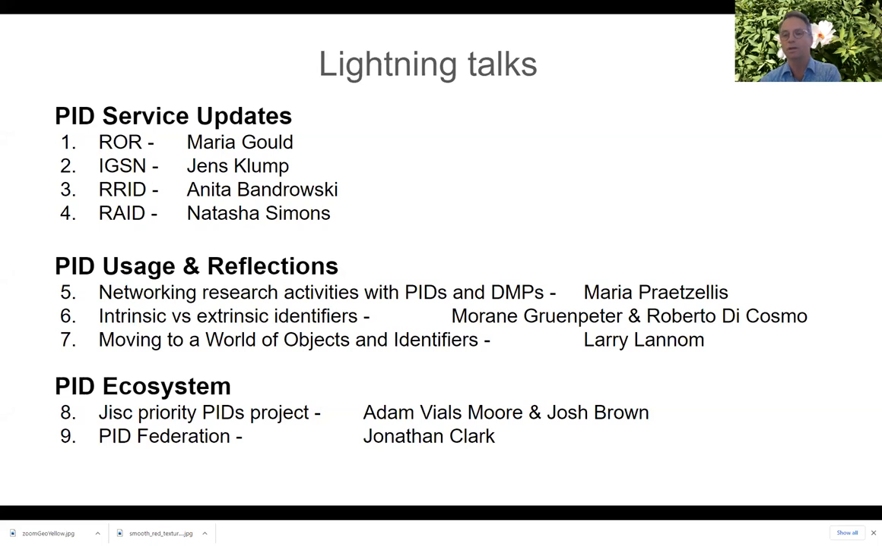We're trying to bring together a place where you can keep up to date with all the different developments in persistent identifier systems, services, and applications, as well as doing a bit of cross-pollination and potentially spawning off collaborative ideas, if not activities. We've got a really nice set of speakers today.